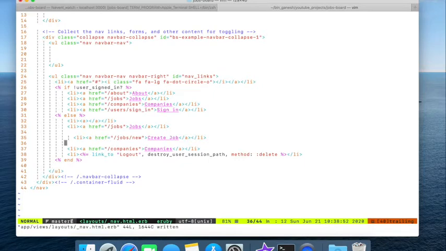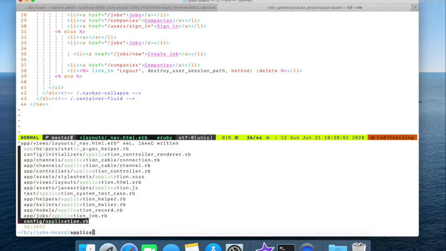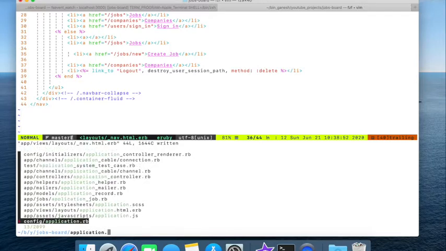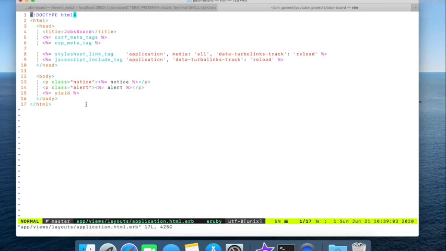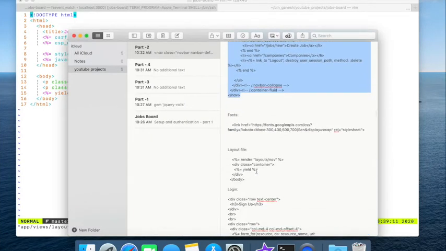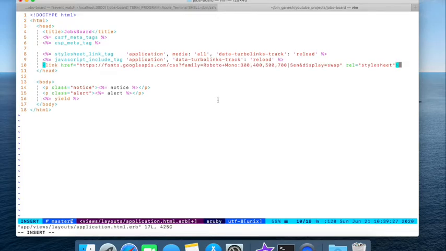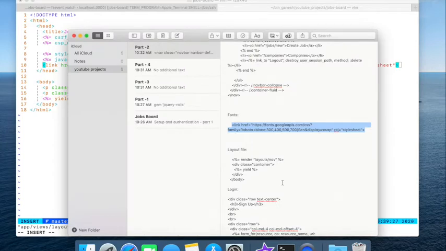And also visit the application.html.erb layout file. There we're going to make a few changes. The changes include adding styles, meaning we are changing font styles and all, so that is going to be added first. After that we are adding a container block.